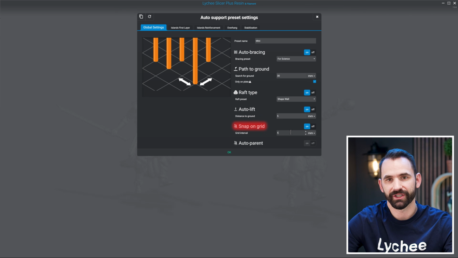For snap to grid, this is just where all the support bases are going to snap to a grid pattern. Each one will be 5 millimeters apart, according to the setting. For miniature, maybe 4 might be better than 5, but we can try it. We can always come back here and adjust this later if we want.